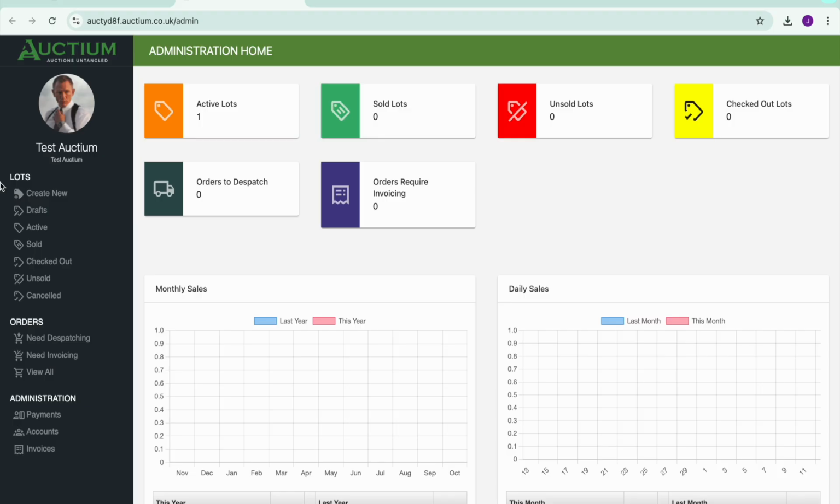You can see an overview of your auctions, active, sold and unsold lots, plus order management, invoices and your sales data displayed on the dashboard. Down the left hand side you'll find all your tools for creating and managing listings, tracking orders and handling payments. In the next video we'll create our first auction lot and show you how easy it is to list an item on your new site.